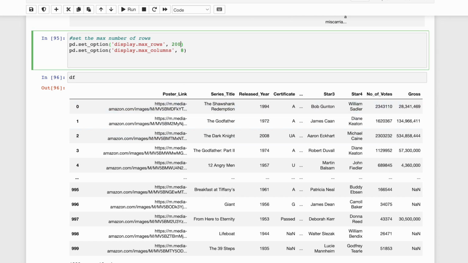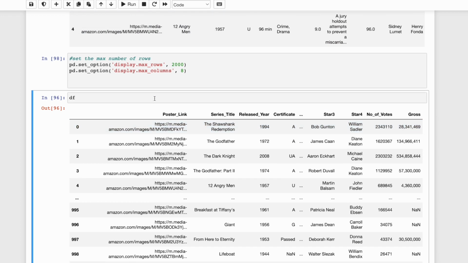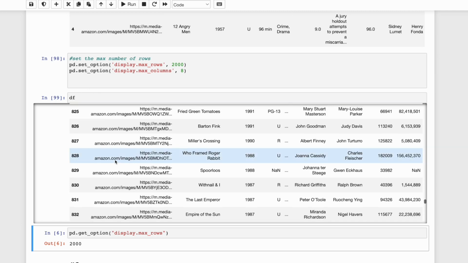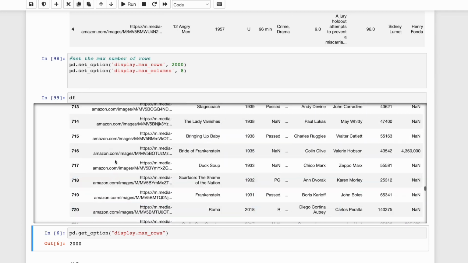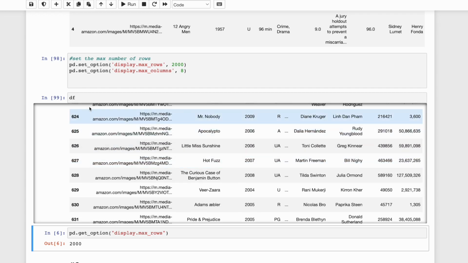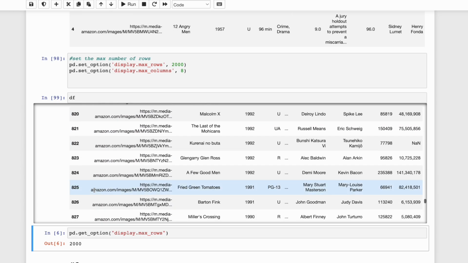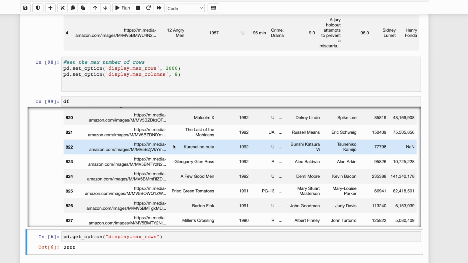Let me just extend this to 200 or 2000 for that matter. You see that? Let me do the df. If you see, all my 2000 rows are getting printed over here. Okay, this data frame actually has 1000, so it will only print till the maximum, which is 1000. But suppose it would have 2000 rows, it would have printed them.